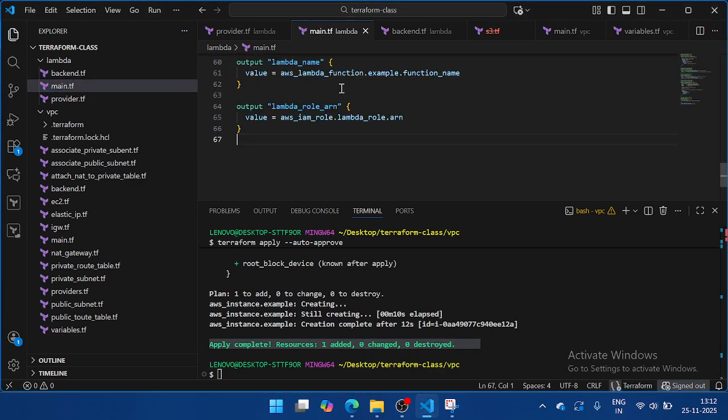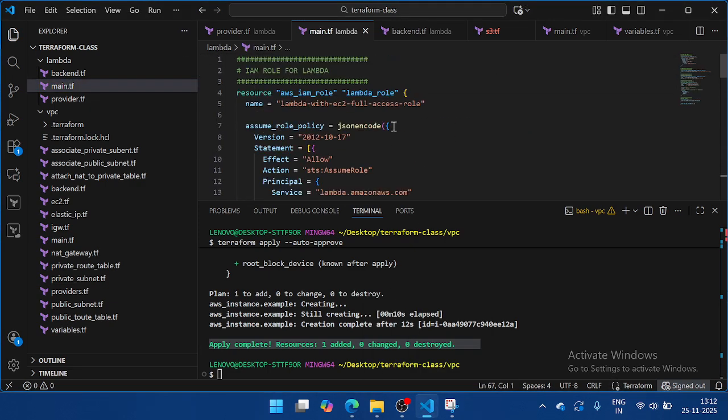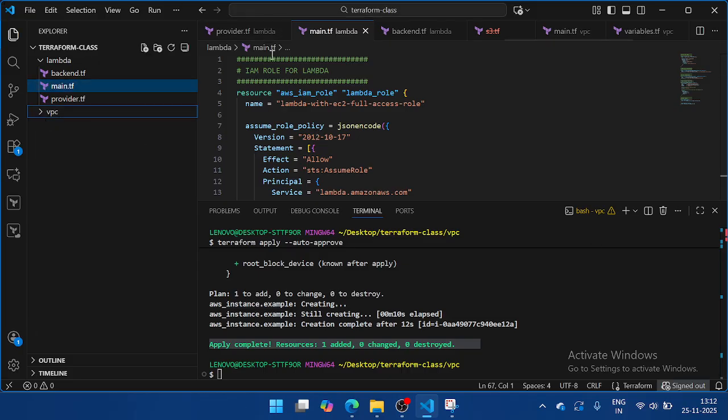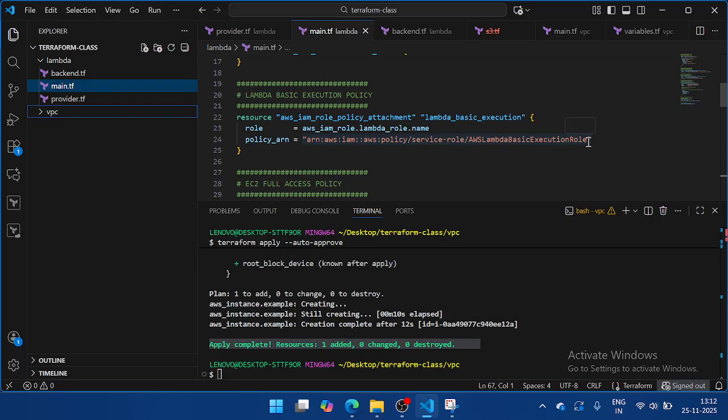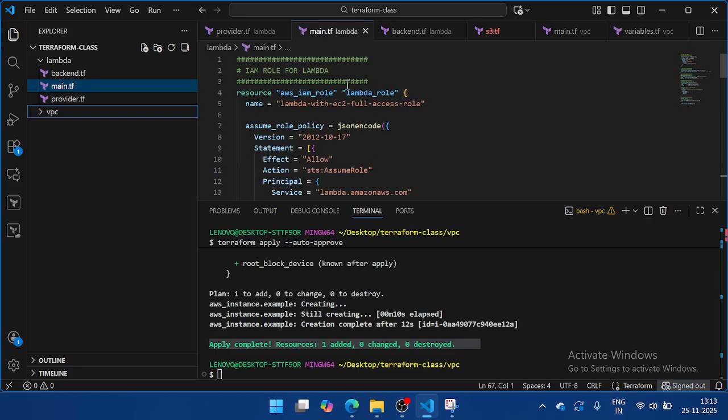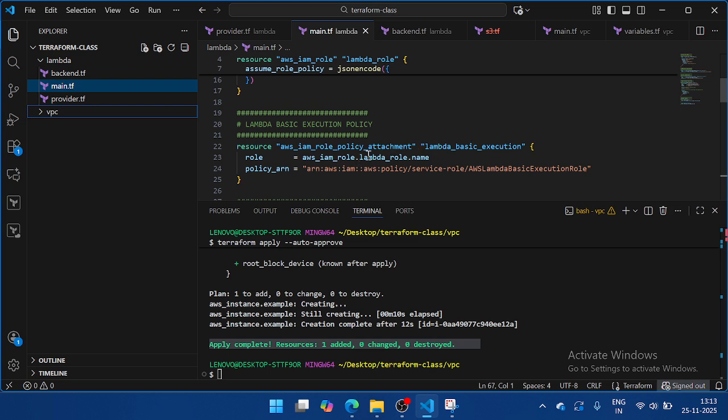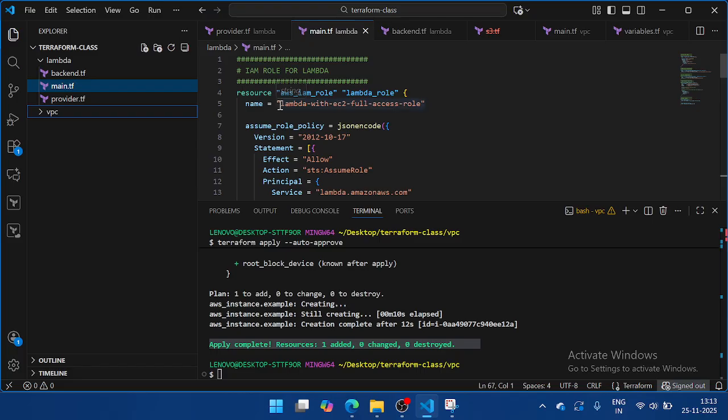We just added the provider and backend. In main, we are adding the Lambda code. So now we will see if anyone wants to change the AWS IAM role. This is the role name. And the AWS IAM policy attachment, AWS Lambda basic execution. So Lambda wants to execute, it needs permission, right? They are creating it and attaching this IAM policy to the above IAM role. Okay, understood.